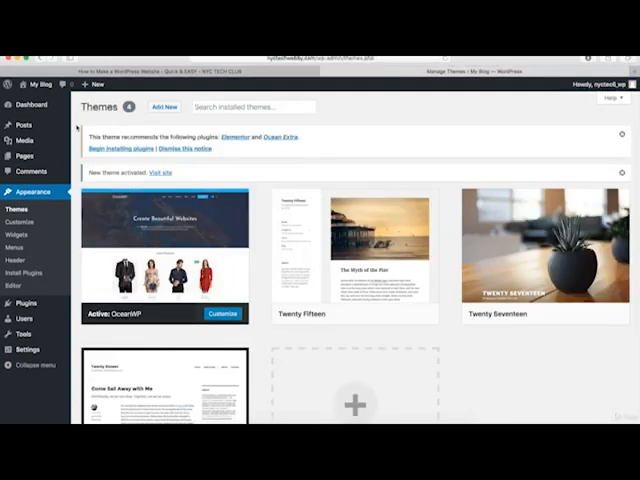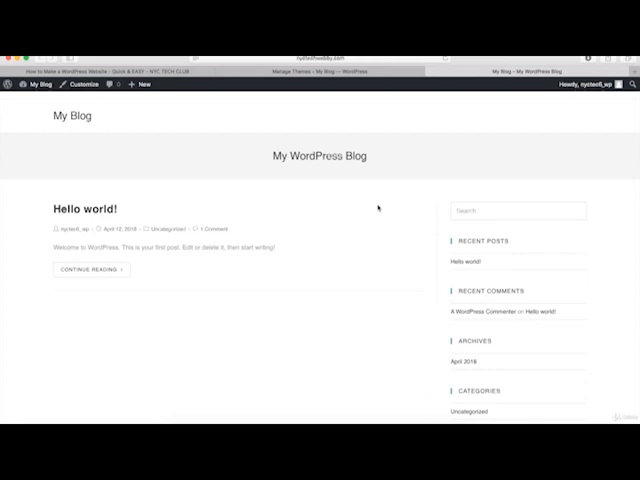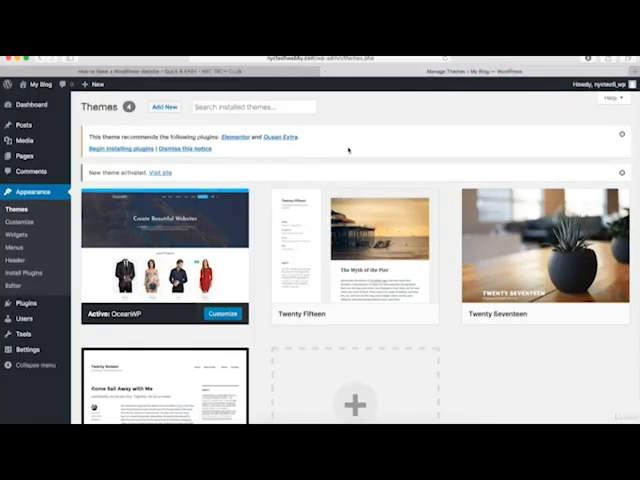And once the theme is activated, if you want to go and check it out, go ahead and click on Visit Site, and it'll open up a new tab. And if we go to it, you can see that your website looks pretty basic right now, but don't worry because we're going to go in here and customize the look and feel in just a little bit. But right now, what I want to do is just move on to the next step.